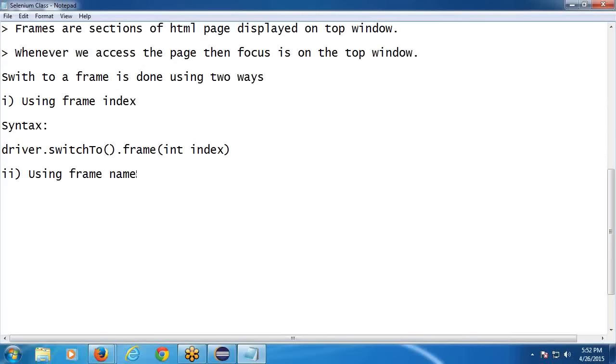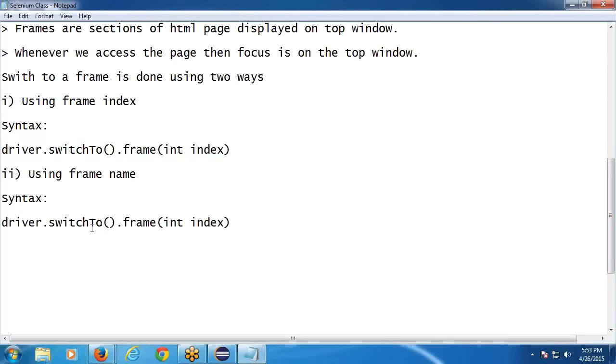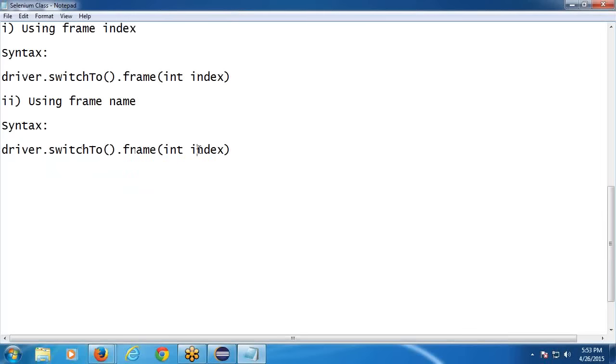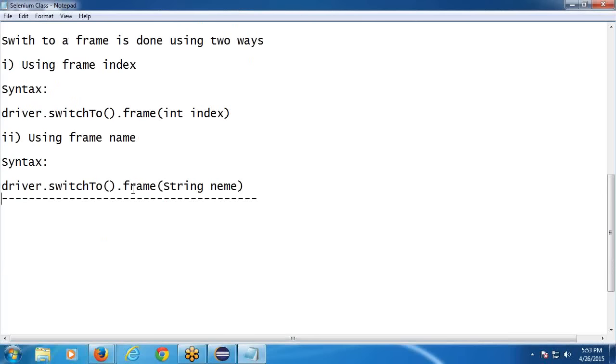Using frame name syntax, frame name. What type of data, Arti? Integer? Numeric. String is alpha. Both, alpha and numeric. String is a group of characters. So using index, using frame name.